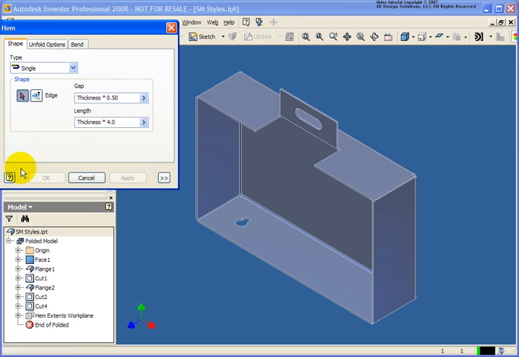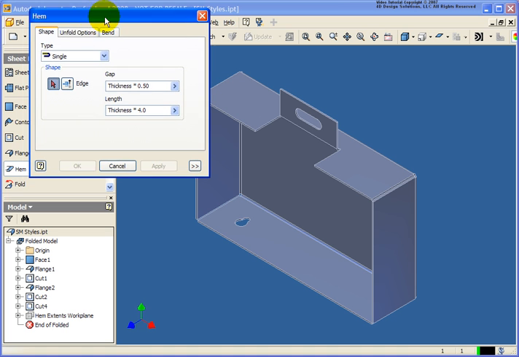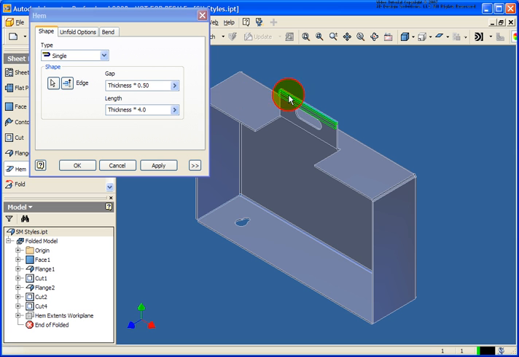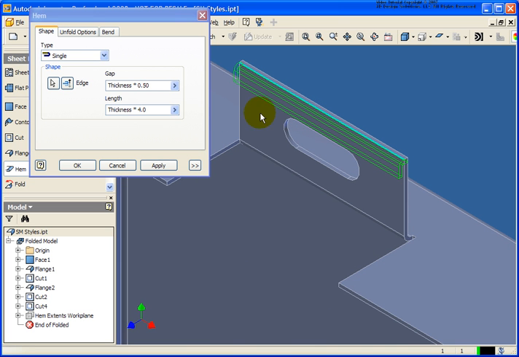I'm going to go ahead and click on the hem tool from the sheet metal features panel. And then in the hem dialog box, first of all, I'm going to select an edge to place the hem on. And let's zoom up a little bit closer so we can see it.